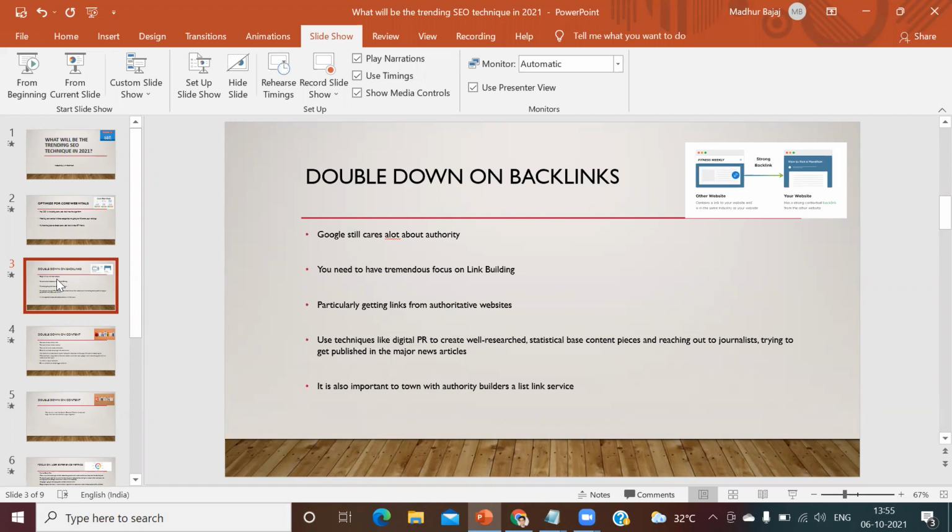Now, usually we use techniques like digital PR to create well-researched, statistics-based content pieces. And we reach out to journalists trying to get published in the major news articles. So it is very important to partner with authority builders, which is one of the link services.